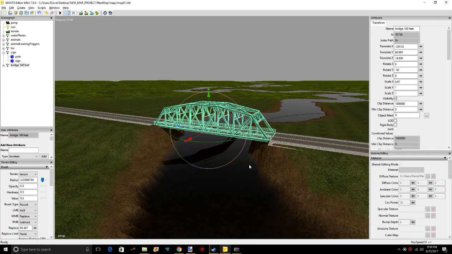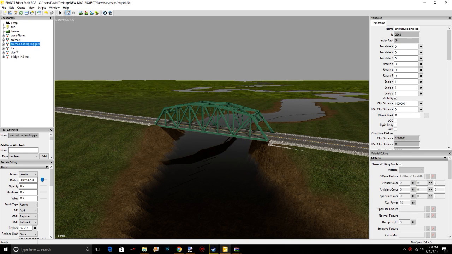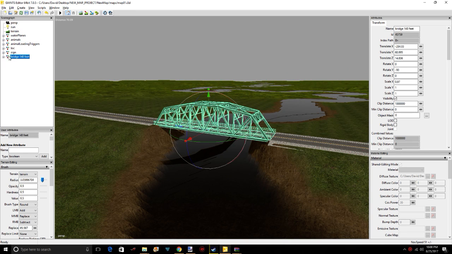So, transform groups. Everything that's over here is called a transform group. So this would be the water planes transform group, the animals transform group, and so on. These are all transform groups. That's what we call the structure. If I click on this, these are the items that are in this transform group. So deck and bridge 148 feet, those are in the bridge 148 feet transform group. And that's why I can minimize this and shrink it down.